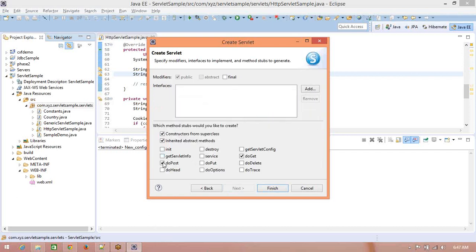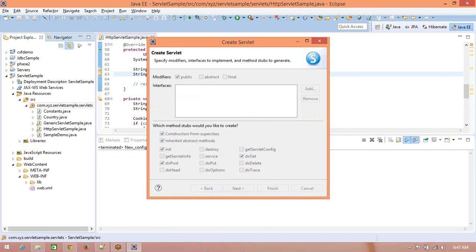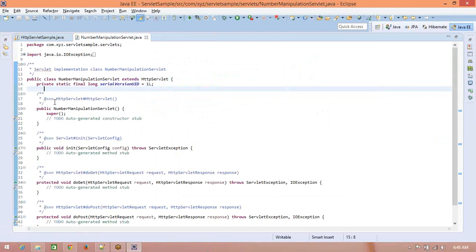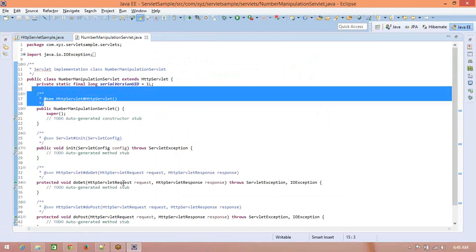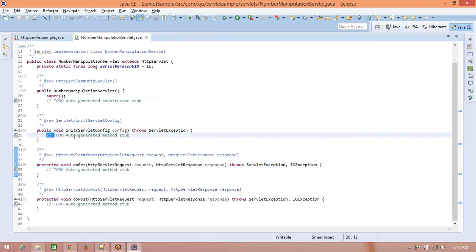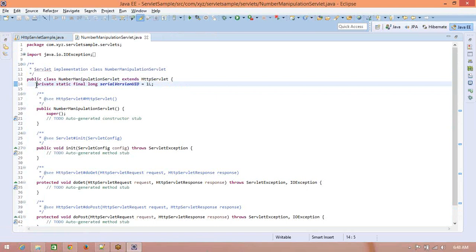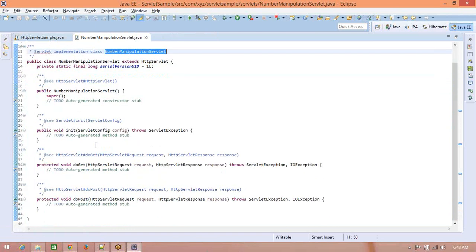Here I want to override only doGet and doPost, and init. Finish. See, we haven't written anything, the tool has written all this code. All this code has been auto generated by the tool. They have also given the comments. Okay, now coming to here, what I will do.